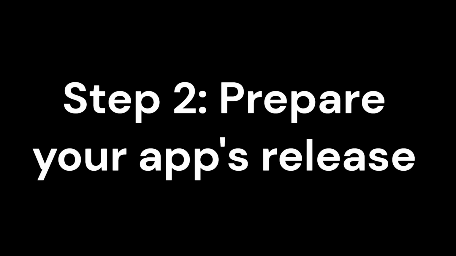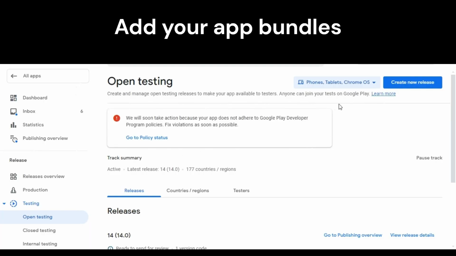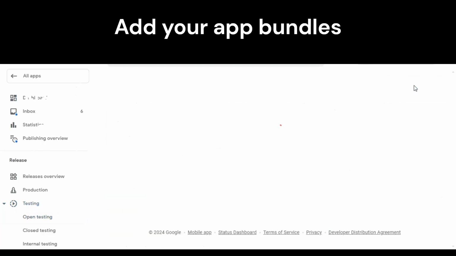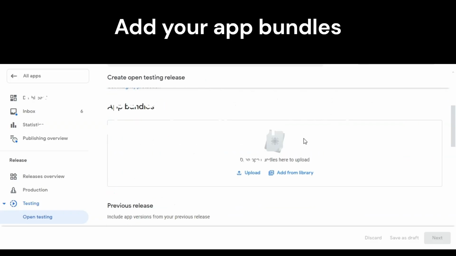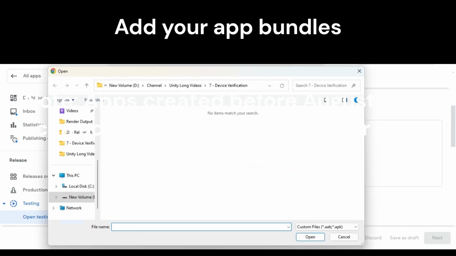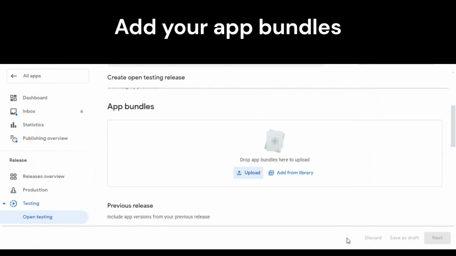Step 2. Prepare your app's release. Follow the on-screen instructions to prepare your release. Add your app bundles. Note, apps created before August 2021 can add app bundles or APKs for app updates. Optional, if this is the first time you're creating a release, you have the option to change your app signing key. In the App Integrity section, click Change App Signing Key.